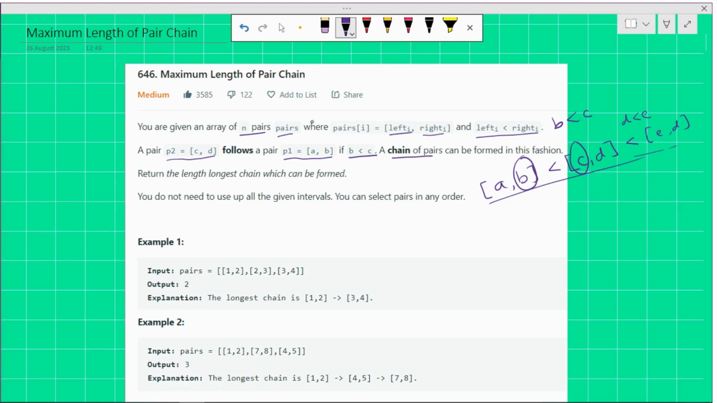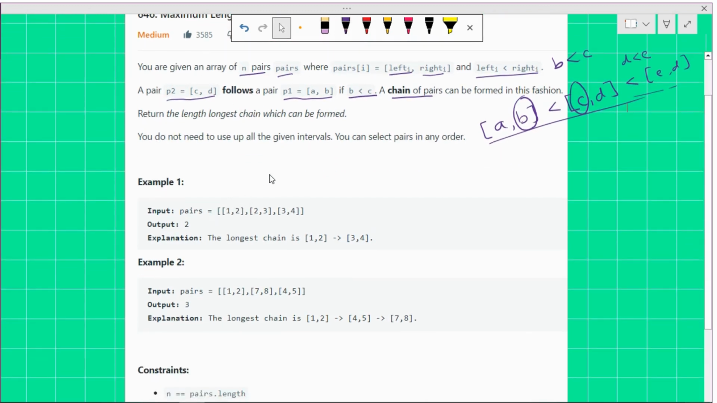Return the length of the longest chain which can be formed. So we need to just return the length of the longest chain. You do not need to use up all the given intervals. So we can choose a few intervals which we want and we can leave the rest. You can select pairs in any order. Also the order is not fixed.